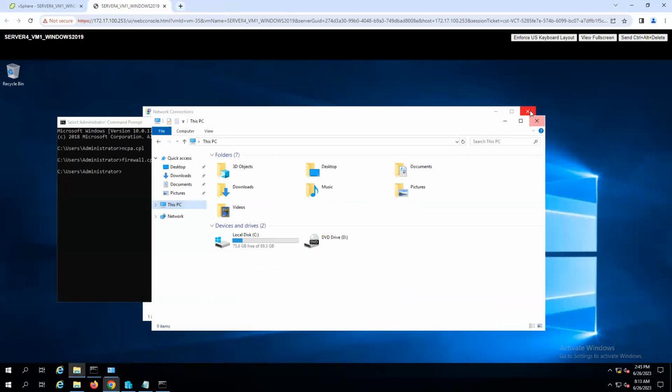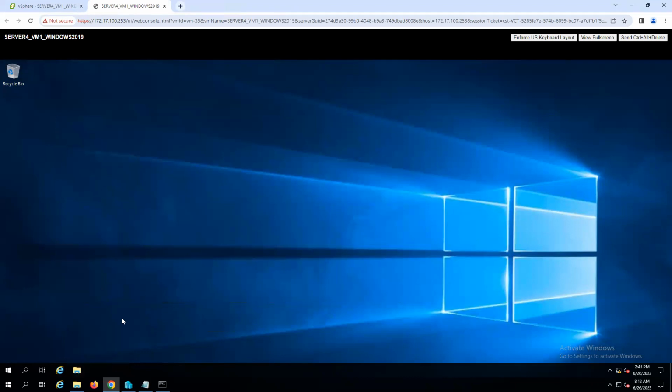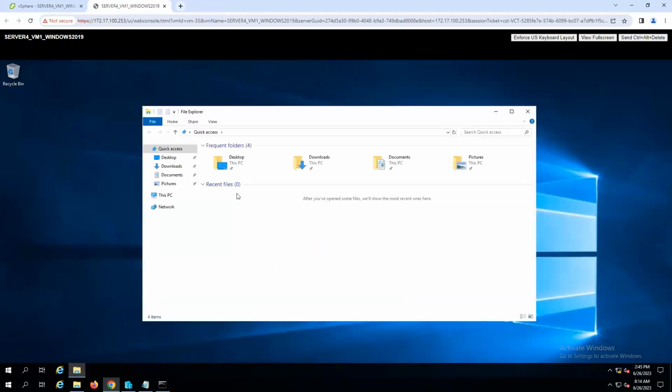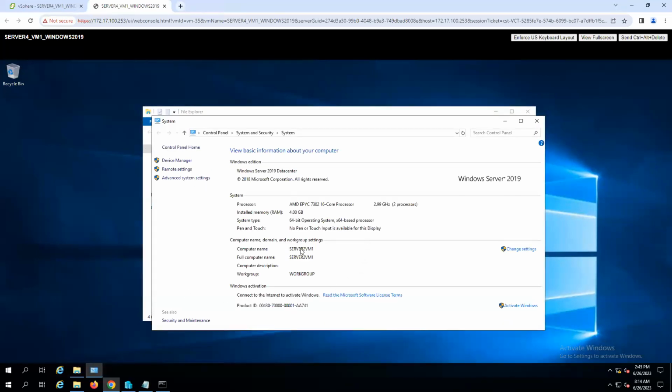We will check the host name. How to check the host name? Go here, this PC, right click, properties. See, the host name is server 2 VM1. So as it is, it will come.